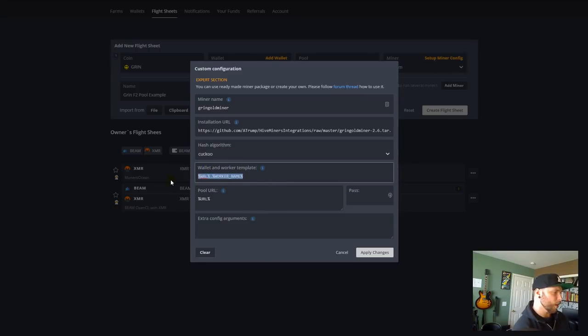And for wallet and worker template, we're actually going to manually enter this. So this is going to be your F2 pool name here dot rig name. Okay. So again, this F2 pool name here, that is going to be the account name that you have in the top right corner of your F2 pool once you're signed in. So make sure you have that down.